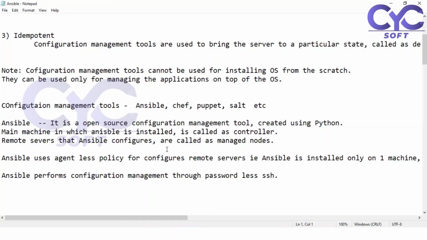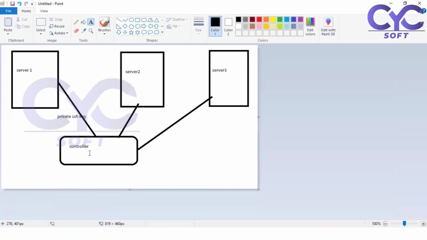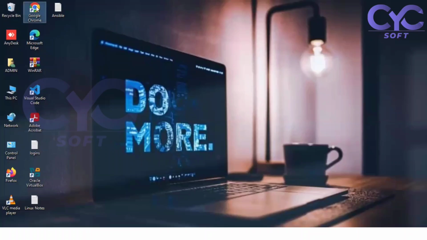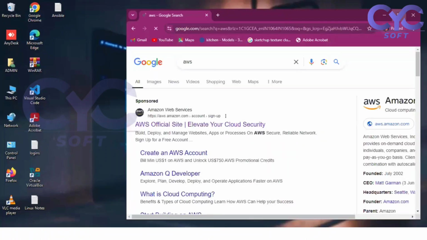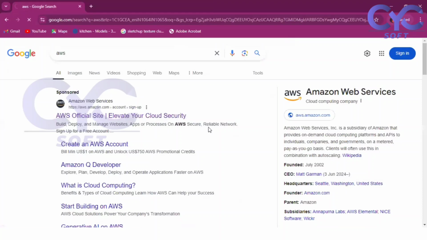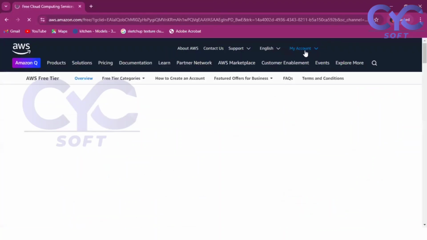Coming to the point, we are working with Ansible agentless policies, which means passwordless connections. For this, I want to create one controller and work on the managed nodes. So I'm going to install this on AWS. I'm trying to work on the AWS server.